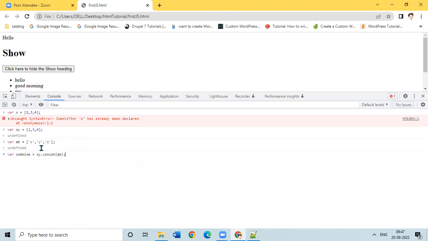Now I want to combine both, then you can create a variable. So like this, for x y I'm concatenating this a b. Now you can see the combined thing. After 2 3 4 you can see the x y z. So like this we can concatenate, or we can say merge arrays also. Not only one or two arrays, you can combine as many arrays as you want. So that is the use of that.